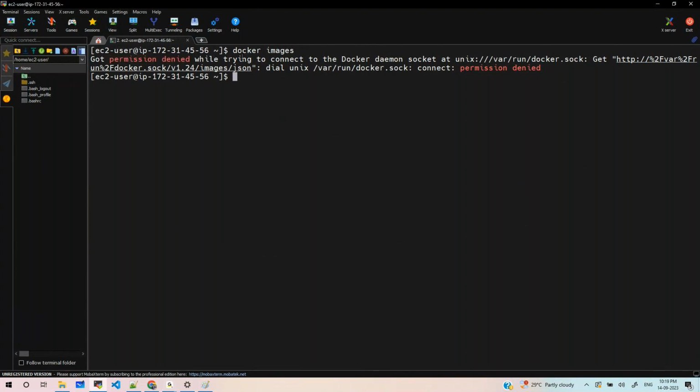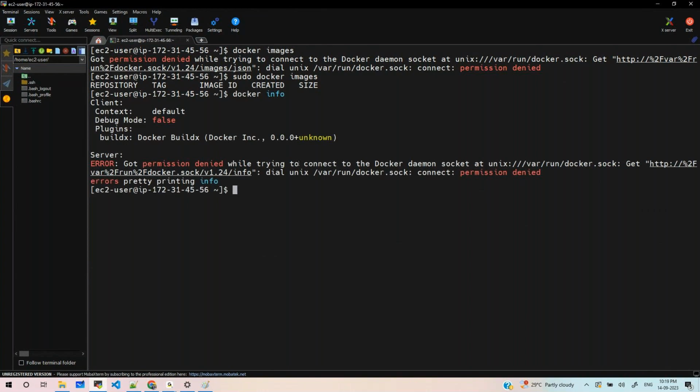Because this user does not have permission to get the Docker images. To get the permission, you can use sudo in front of this. Right now it is empty, there are no images in the system, right? Another way is docker info, which will also give permission denied.